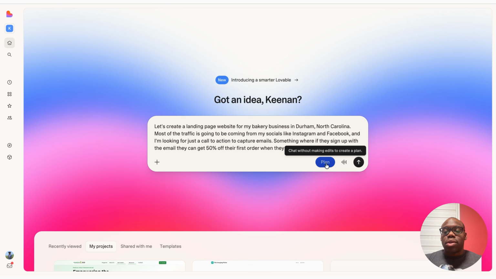We want to make sure that this plan mode is selected before we hit enter, and it is. You'll know that it's selected. It's selected by default, but if we unclick it, there's no blue color. If we click it, we'll see the blue color. So we're going to go ahead and hit enter.